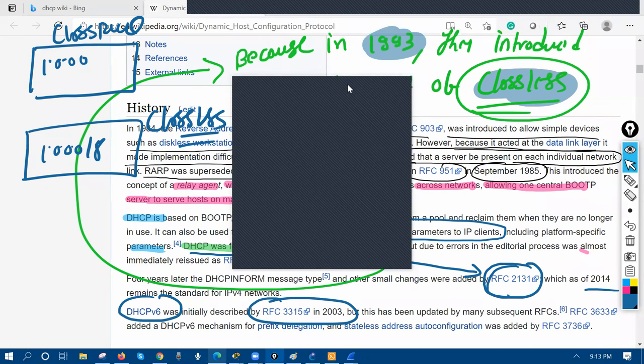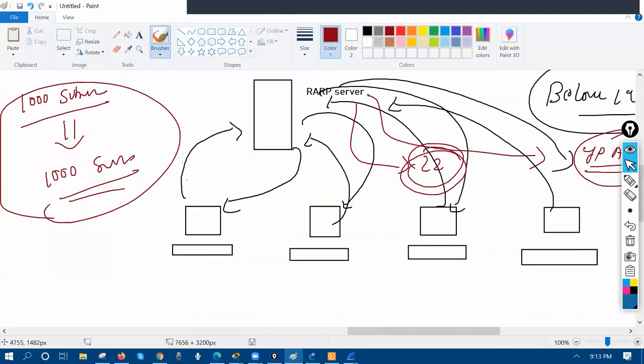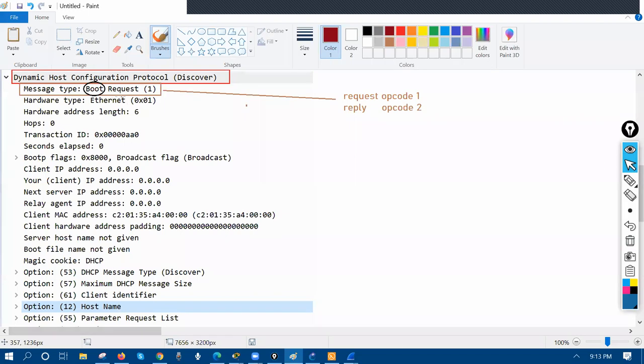So layer 7. Done. So hope this part is clear. What is the meaning of BOOTP over there? Any question about BOOTP? Why does BOOTP come into the picture? Why does RARP come into the picture? And why does DHCP come into the picture? So how did the journey start? The journey started like this.